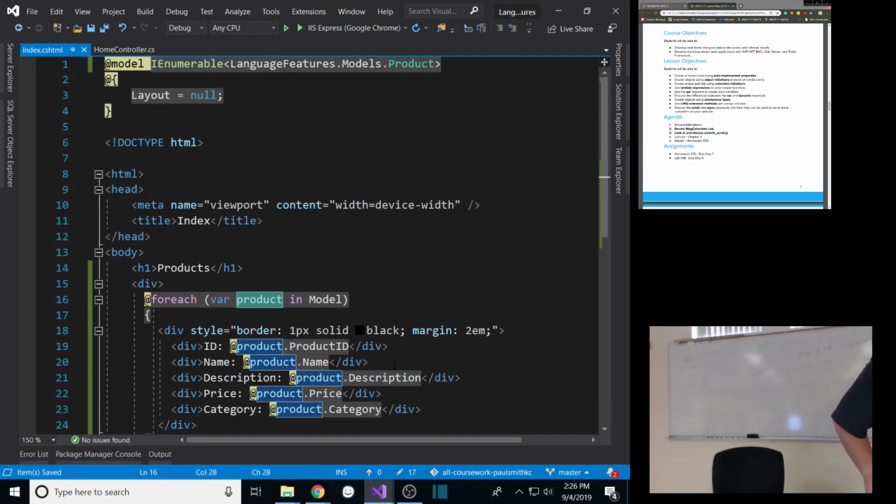And don't worry about copying this code down. I'll give you a copy of it when we're done. But does that make sense? So that lets me show a list of things to the user. And that's typically what we'll show on the index page.